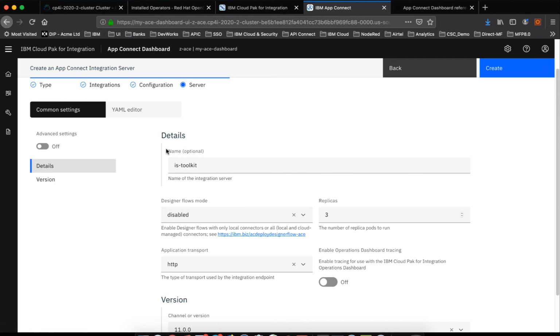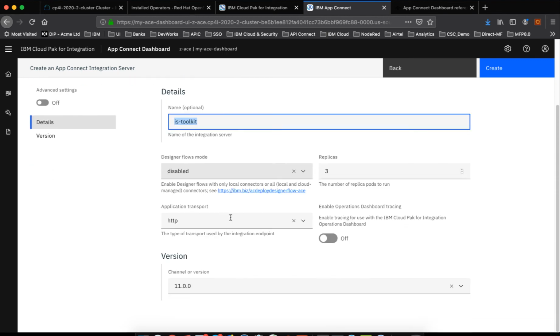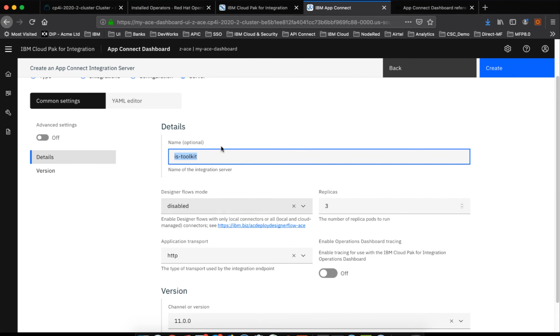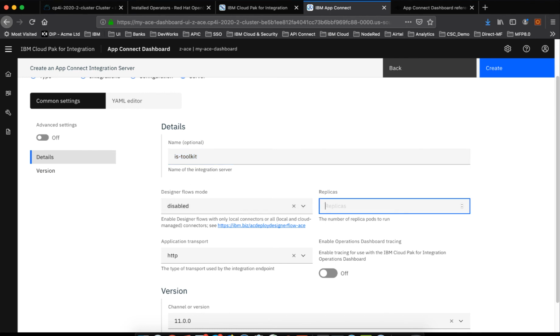Right here, similar way you can provide. Look at the number of options. All you need to do is provide a name. That's it. Designer flow must be disabled because this is the flow specific for AppConnect Enterprise, the toolkit version. So designer flow does not come into picture. Replica, it is my choice. Just because it is a demo, I don't want to choke the resources.